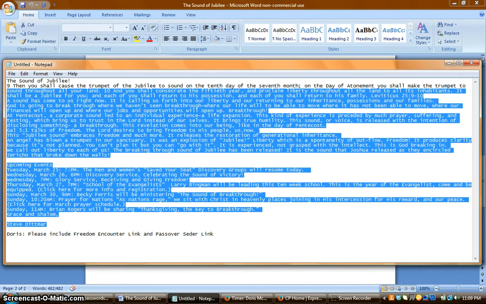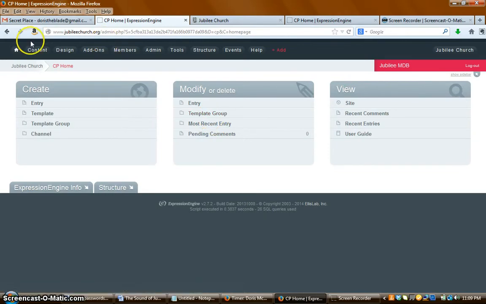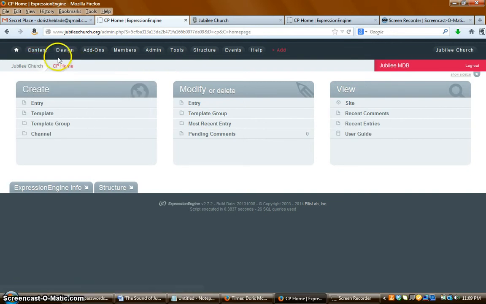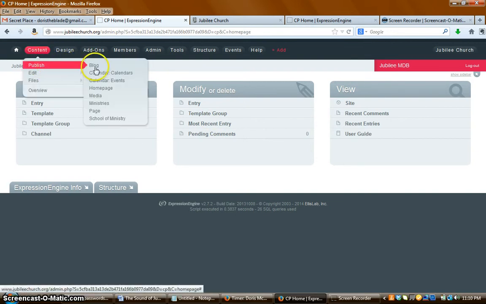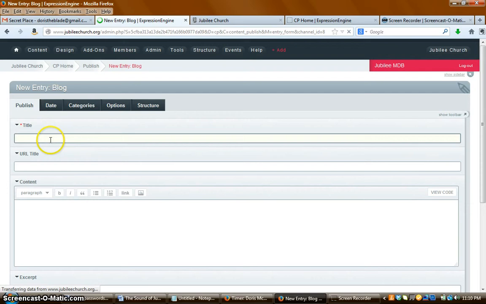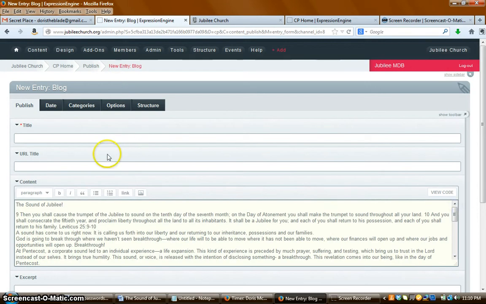Then I'm going to copy that entire text and go to the next step, which is go back to where I just logged in, press Content, Publish, Blog, good, and then right here we can paste the content right away since I have that copied already.